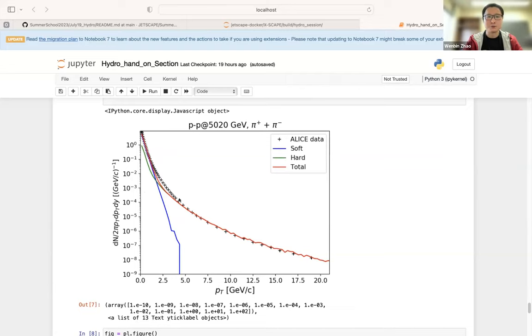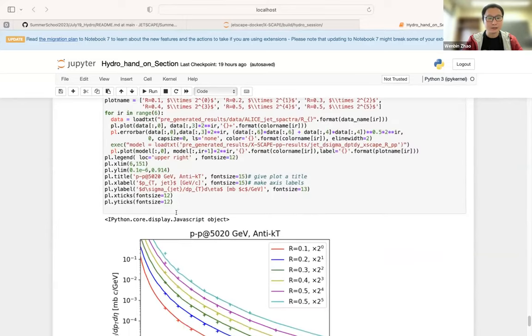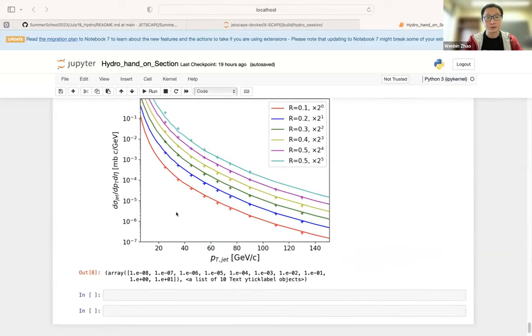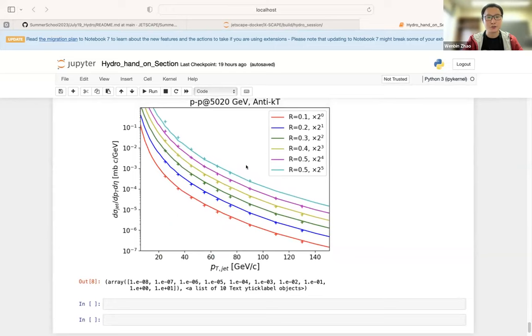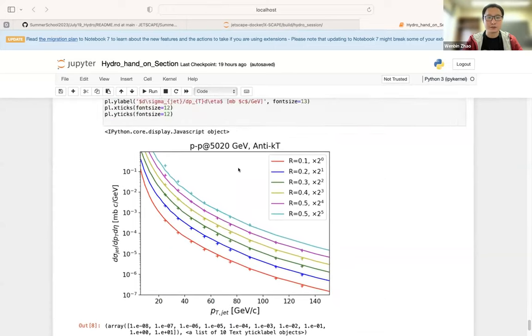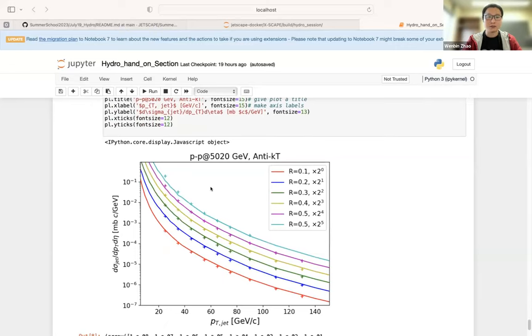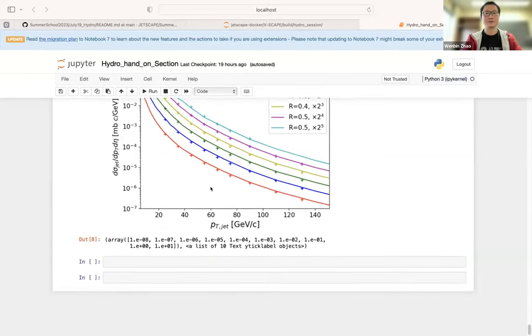And then I think it will be nice work, and maybe it can be your first JETSCAPE project. And also this is the jet spectra in pp collisions at different jet cone radii. Again, you can reproduce this result and this result based on the parameter file in the hydro with the JETSCAPE code. Okay, that's all for this hydro section. Thank you.